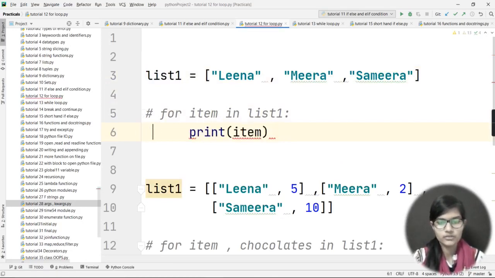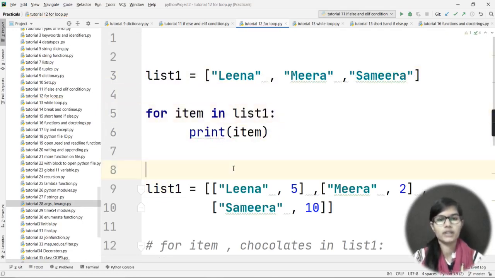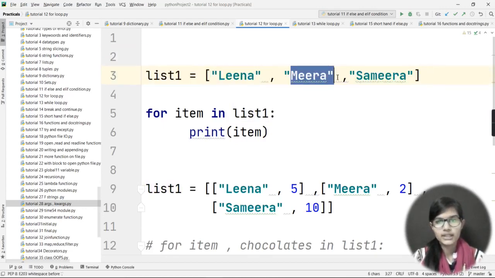Okay, what I'm going to do is this for loop. Here we are discussing for loops. I have made a list, named it list one, using square brackets, and I have given three names inside it: Lena, Mira and Samira.